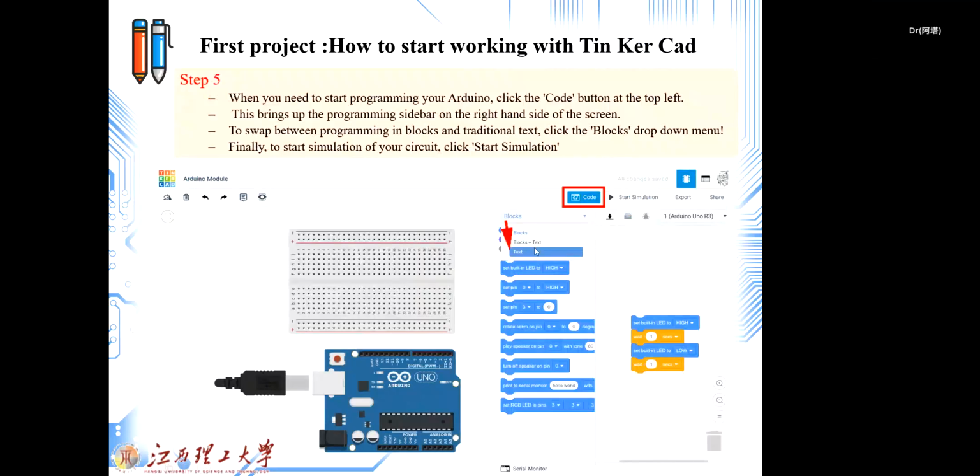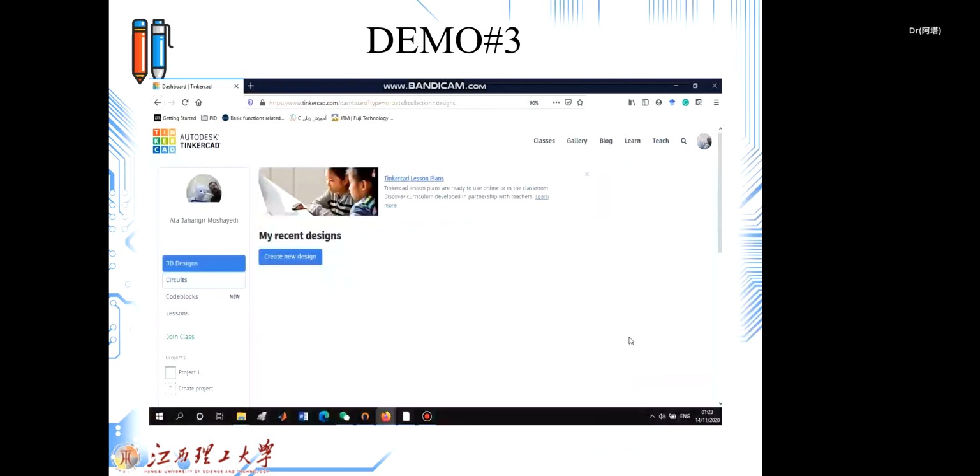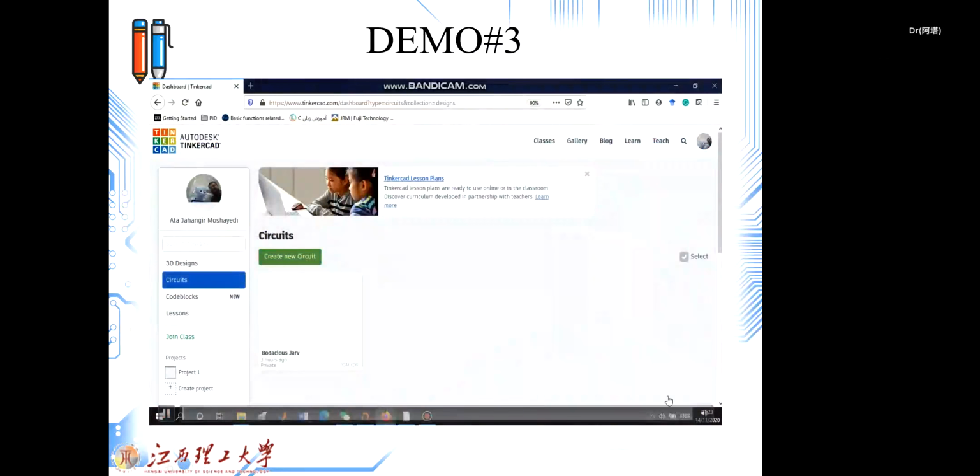Then for the code part, you can use the blocks as well as writing the code. If you want to do the coding part also, it's very simple. You can just copy paste the example that I showed you from the IDE and put it here, with the help of one resistor and one LED. The resistor can be 220 ohm or above. 1K is the safer side. You can put it there and just copy paste the code here and run or start the simulation. Let us see this job.